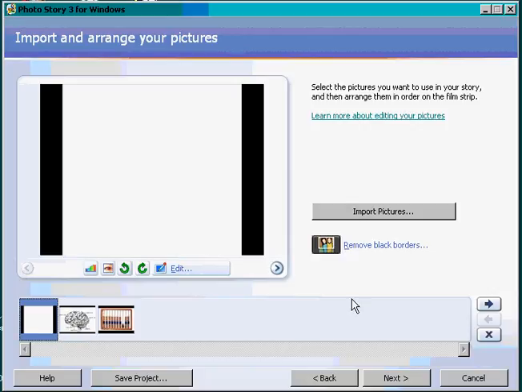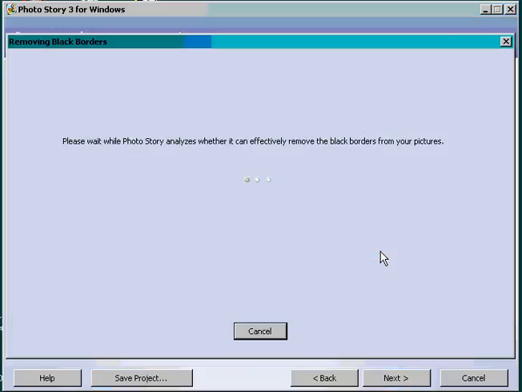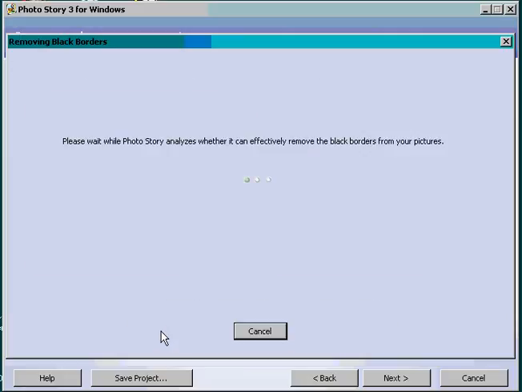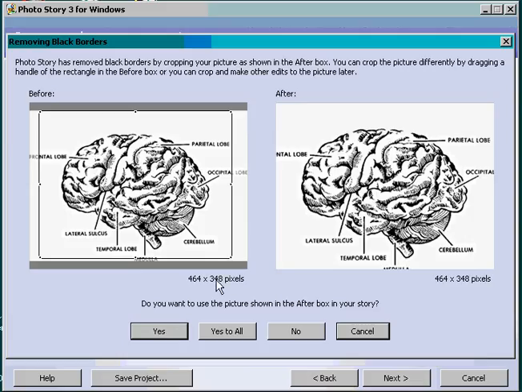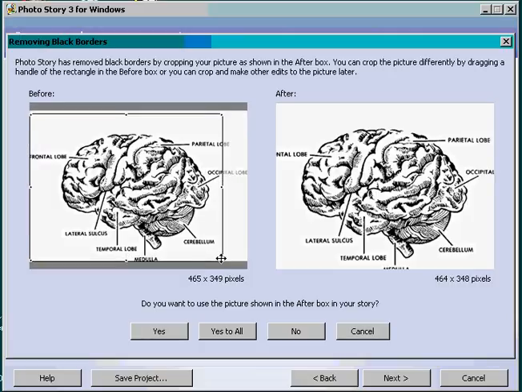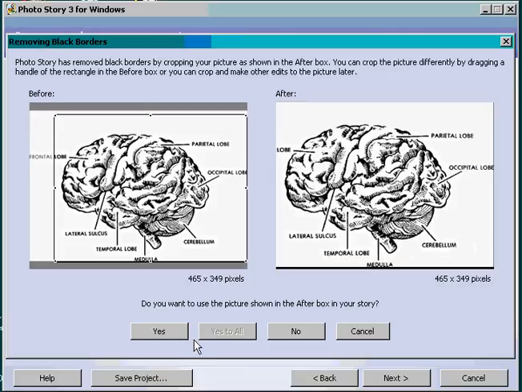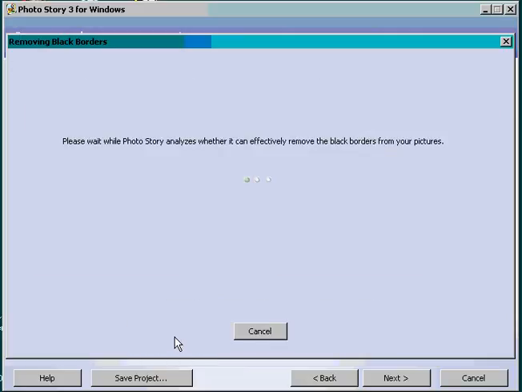And one of the things that I should do is remove any black borders. So I'm going to click over here, remove black borders, and Photostory will automatically try to analyze how to do that. Well, this is perfectly okay. I may just want to... Okay, this is probably one of the better ways to do this. Click OK.